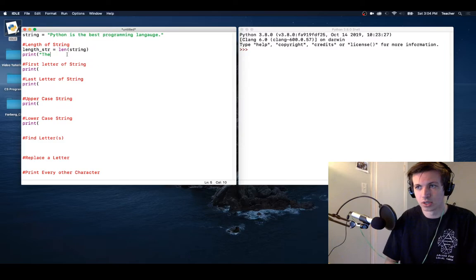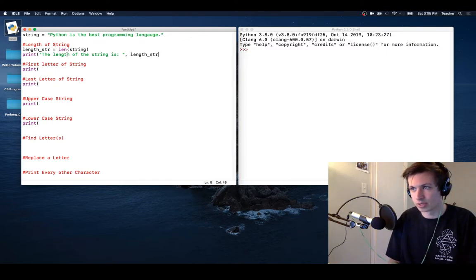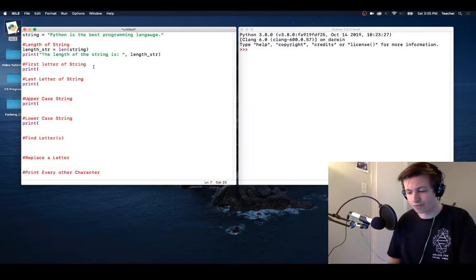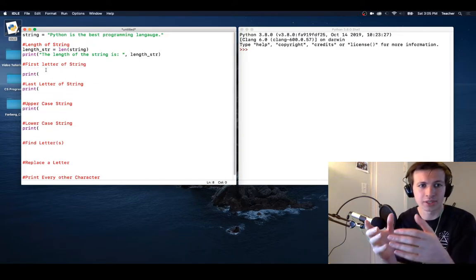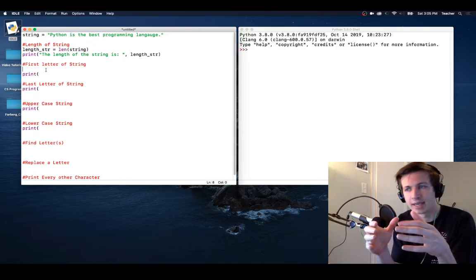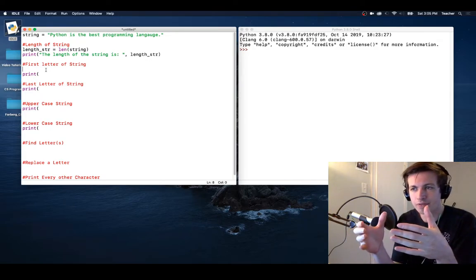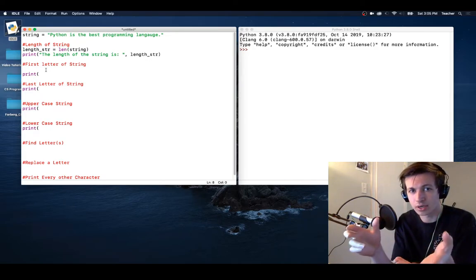So now I print the length of the string is, and then put a space, and then a comma, and then throw length string right there, and I'll print that out. Cool. All right, so now we want to find the first letter of the string. And this is a process that is known as indexing. So the very first thing that we want to do is index this.